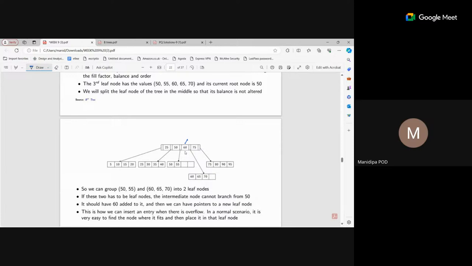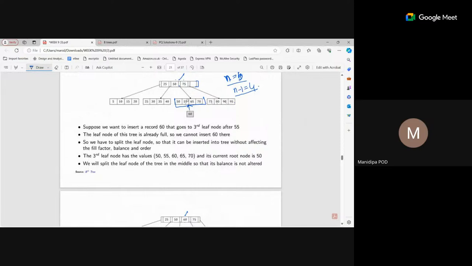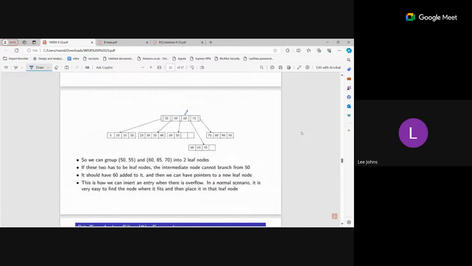Now 50 and 55 that were less than 60 here, they will become what? The left subtree of 60? Yes. And 65 and 70 will become the right subtree. So if you go here, see 55 and 50 come to the left subtree and 65 and 70 go to the right subtree. But 60 will also come in the right subtree. Why? Because leaf nodes must contain all the nodes. Right. That is why B plus tree will contain duplicates.